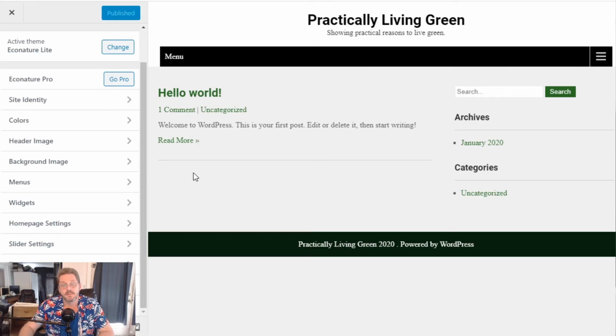Now you don't have to hit publish. If you hit the X on the top left, it'll just close it out. It'll ask you, are you sure you want to? You just hit yeah, and then none of your changes are saved.